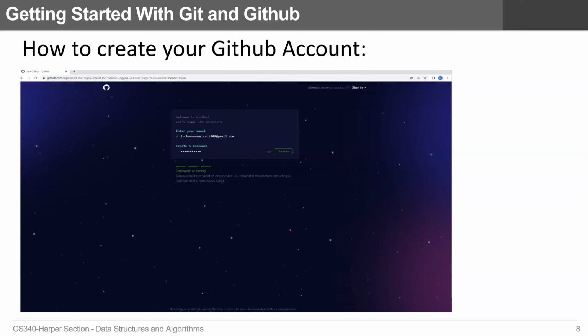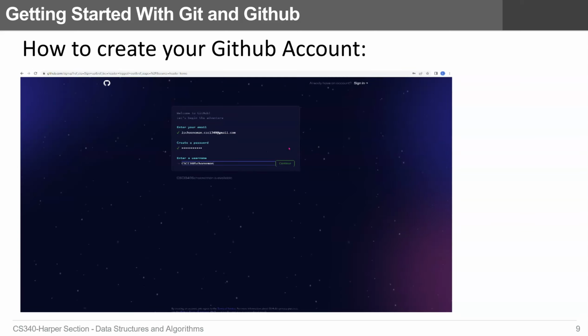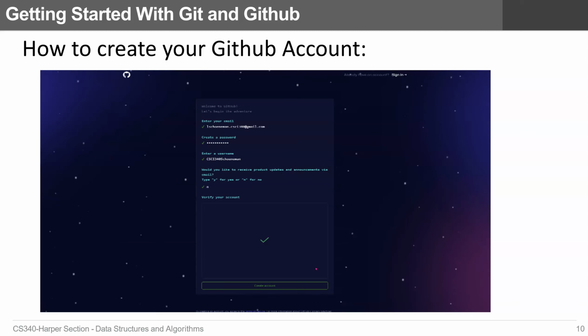Okay, and it'll ask you for a password, and it'll now pass you through to create a username. Please make your username understandable to me so I can relate it to your name. Then, whether or not you want to receive product information is up to you.